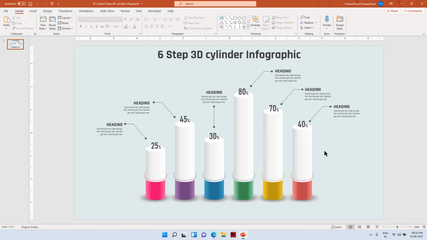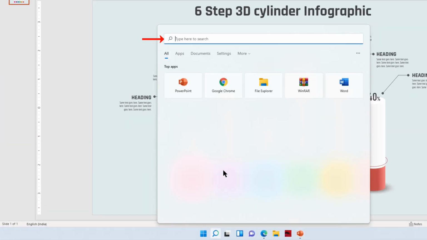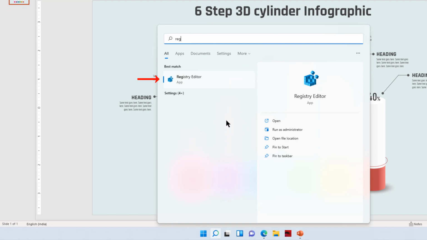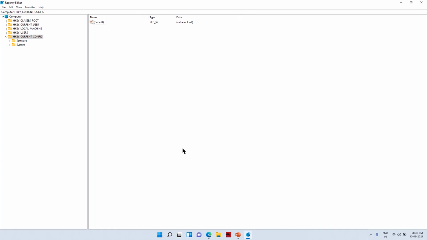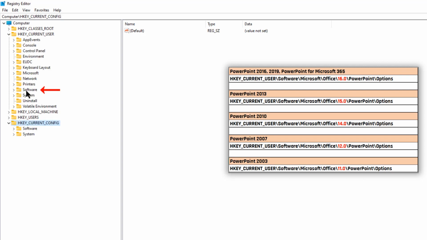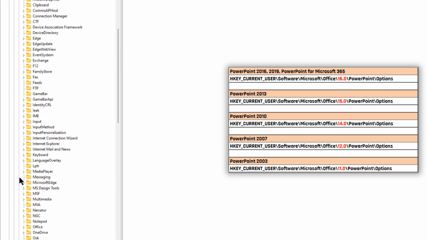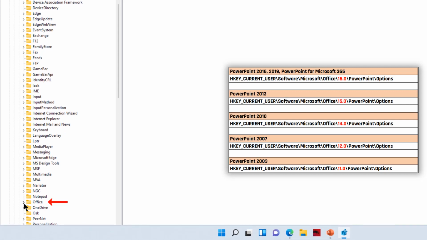So to export the PowerPoint slide designs into high resolution images, we need to change the backend registry values of PowerPoint. Let me go to search option and then search for REG, and that brings up the registry editor. Just click to open it, and on the top left we see 5 different folders. In that, we need to expand HKey current user folder. Next, expand the software folder, then Microsoft folder, and then finally Office folder.